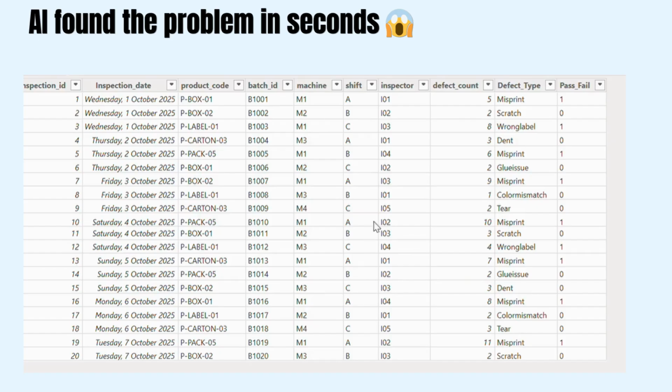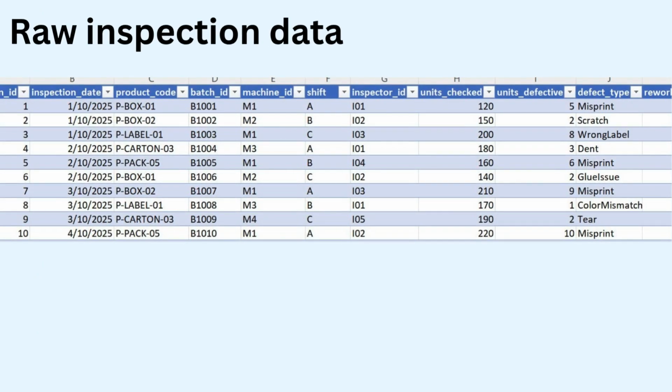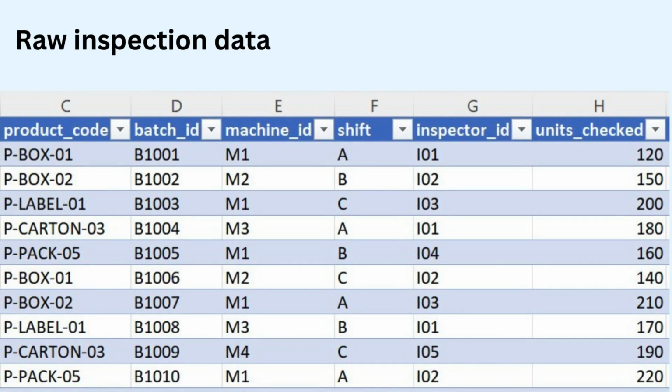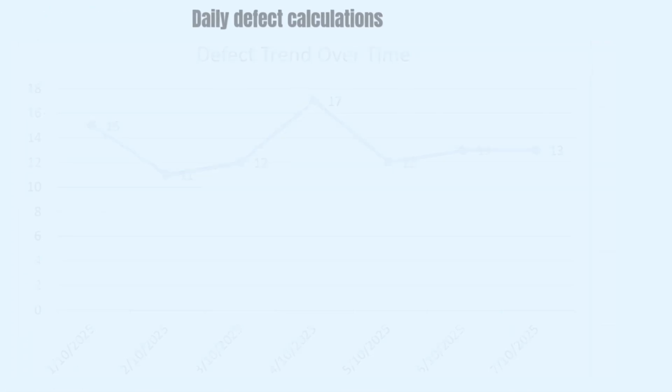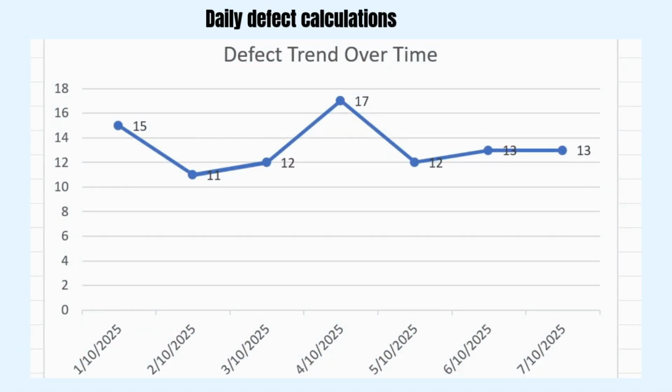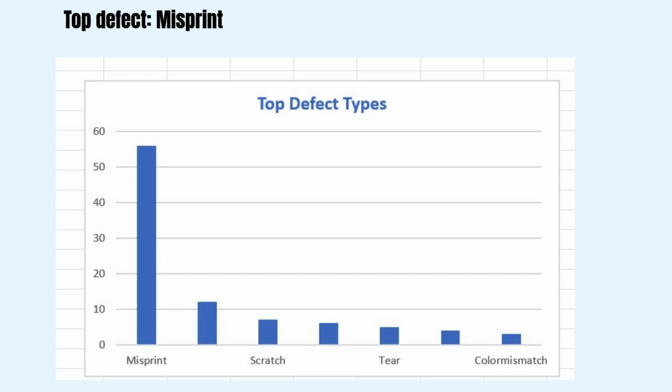AI found the problem in seconds. In this video, I will explain my QA defect dashboard in a simple way. This dashboard helps identify top defects, problem machines, and defect trends using inspection data. In quality assurance, it is important to know where defects happen and why.